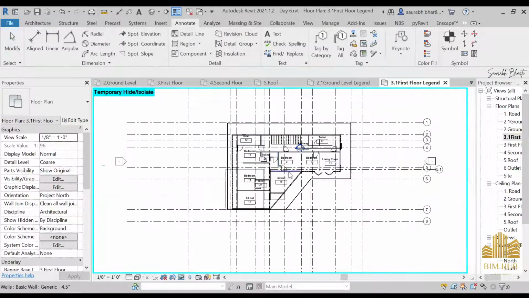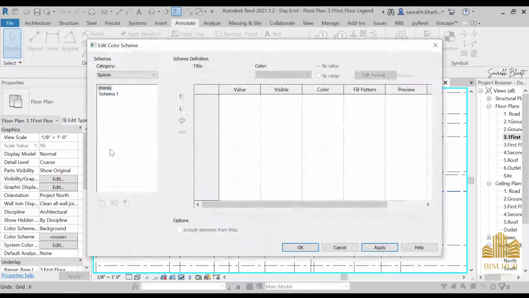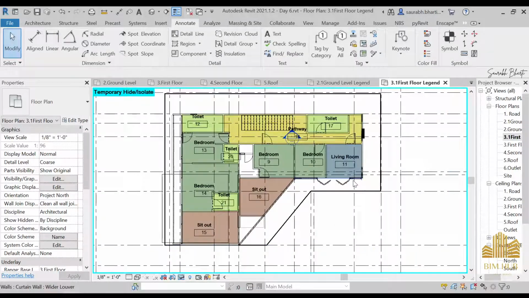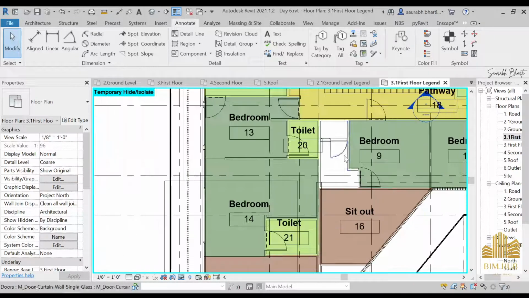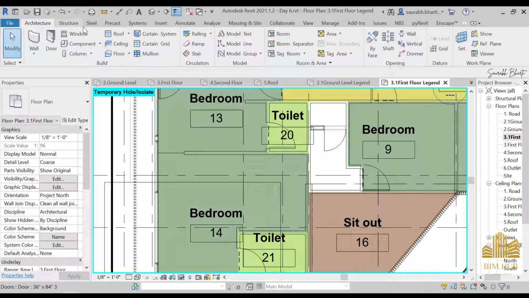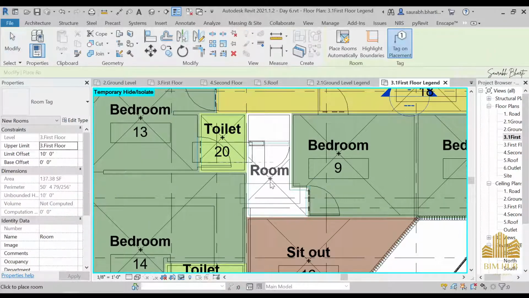After this, go to the first level, and now as you can see that the room colors have not been assigned, so we will again go to the color scheme, go to category, select rooms, name, and apply and OK. And now as you can see that this area is empty, so we can give it a name of maybe a toilet, and this as a dressing room. So as you can see that before applying this color we cannot see these things. Now it is clearly visible.